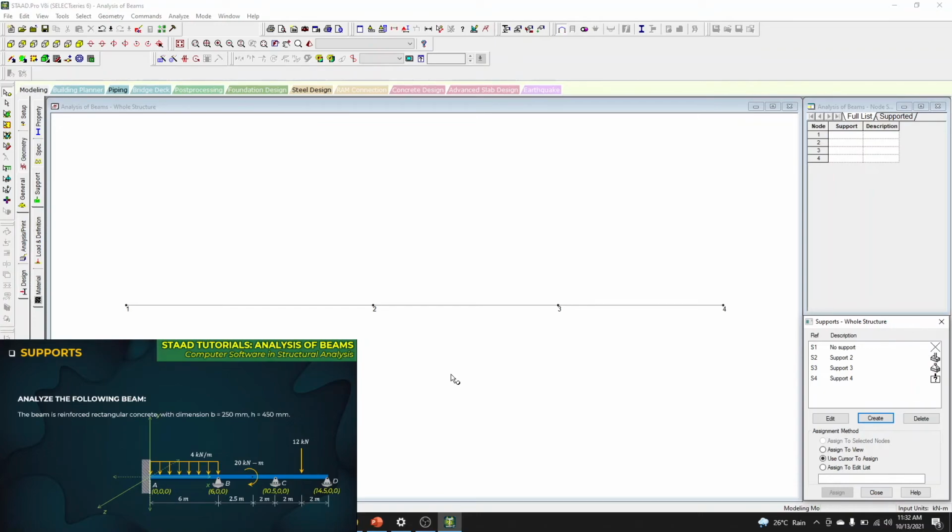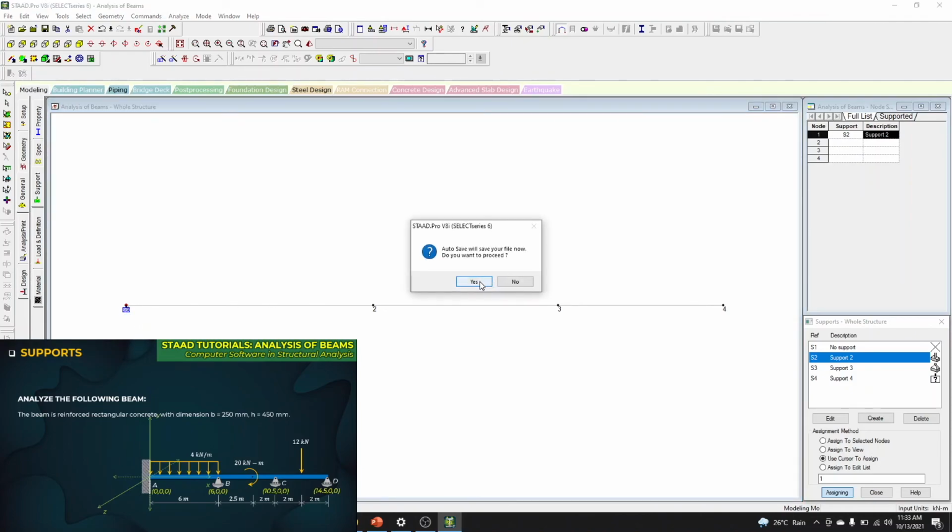Ngayon guys, i-assign natin itong ating mga supports sa ating model. Unahin muna natin dito sa support node 1. So that is a fixed support. I-click lamang natin itong support 2. Tapos, use cursor to assign, then assign. Ayun, ilalagay natin guys dito yung ating fixed support. Na-assign na natin guys yung node 1 as fixed support. I-click lang natin to yes kasi mag-auto-save yan lagi, guys.